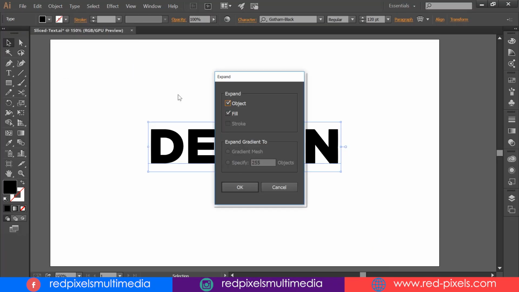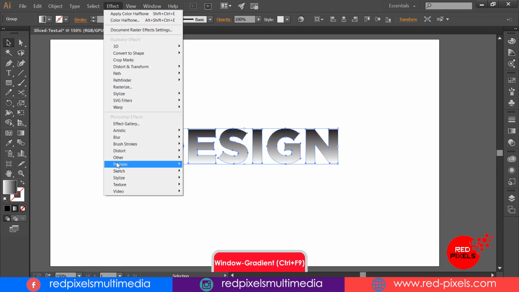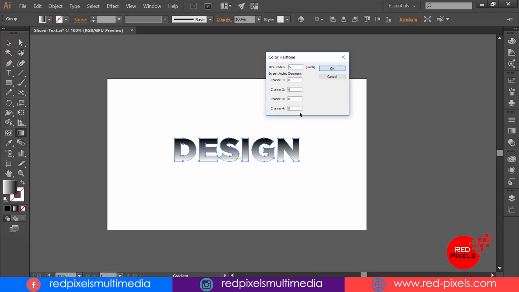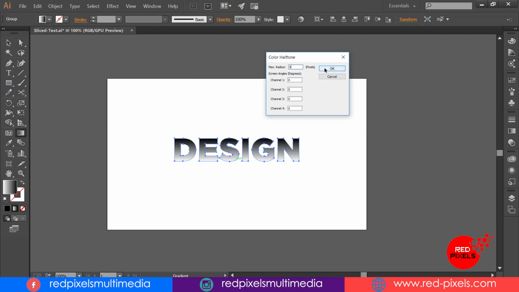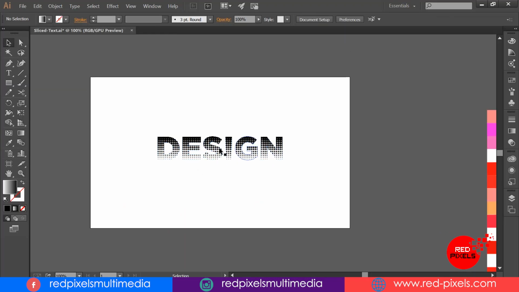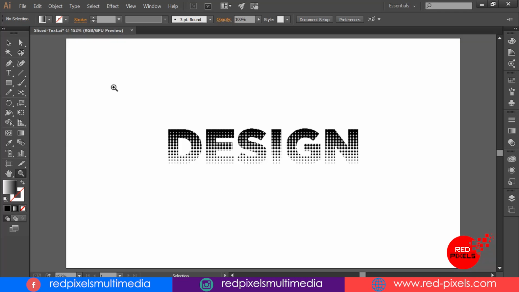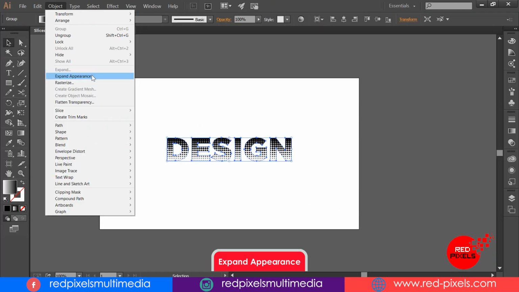For the halftone text effect, I am applying a gradient and then applying the color halftone effect from Effect, Pixelate, Color Halftone. I am putting a maximum radius of 5 pixels and making sure all channel values are 0. The halftone effect is applied easily, but if you zoom in you can find it is very rasterized, appearing just like a JPEG image. So now I am going to select this and hit Expand Appearance from the Object menu.